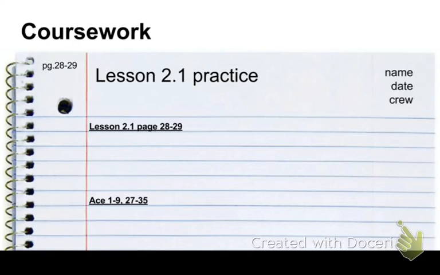All right, now we get to our coursework. Now our coursework, we're going to want to have a fresh sheet of paper. We do not want this on our notes. Okay? Pick the next sheet of paper that is free and clear of any kind of doodles, any kind of notes, any kind of anything. You want to be able to tear this out and hand this in if I ask you to. We are going to label this Lesson 2.1 Practice. We're going to put page 28 through 29 at the top, and we're going to include the name, the date, and the crew.